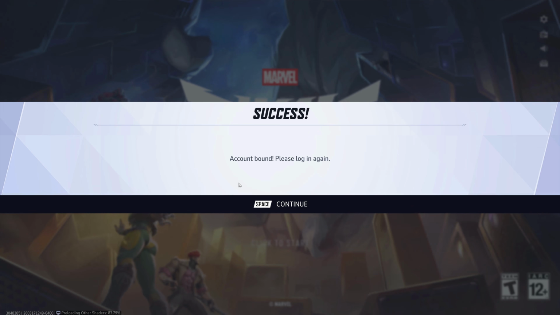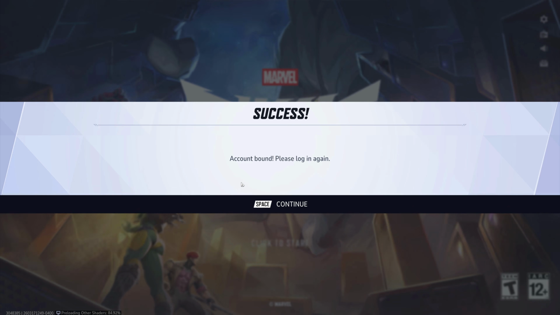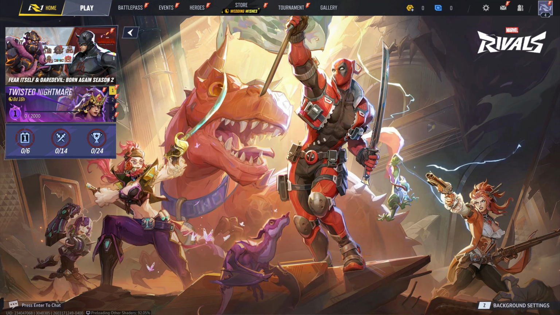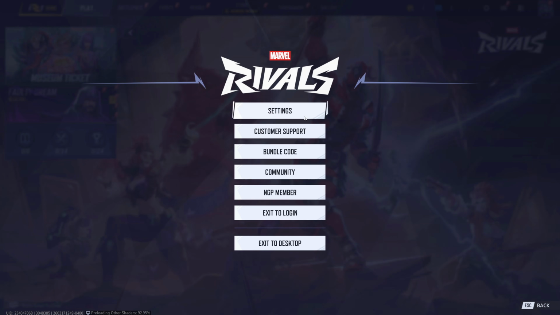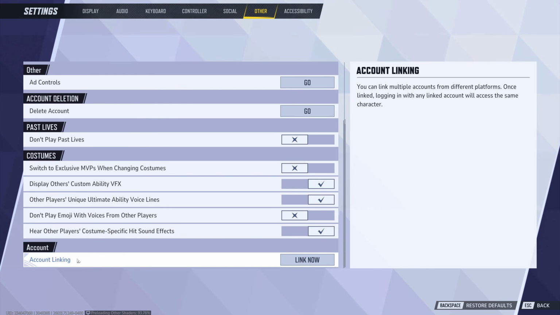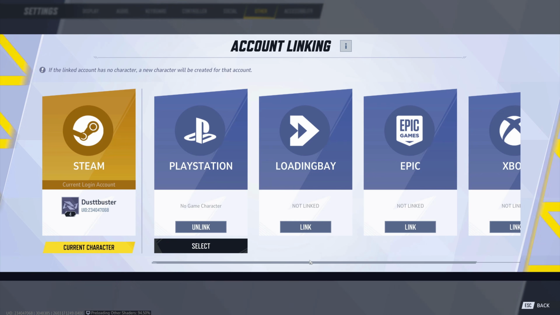And as you can see, because I was already logged in, it says account bound. Please log in again. Go ahead and get back into Marvel Rivals like you see I've done here. Go to settings once more, go to other, down to account linking. And as you can see, if we go to link now, my PlayStation account is linked.